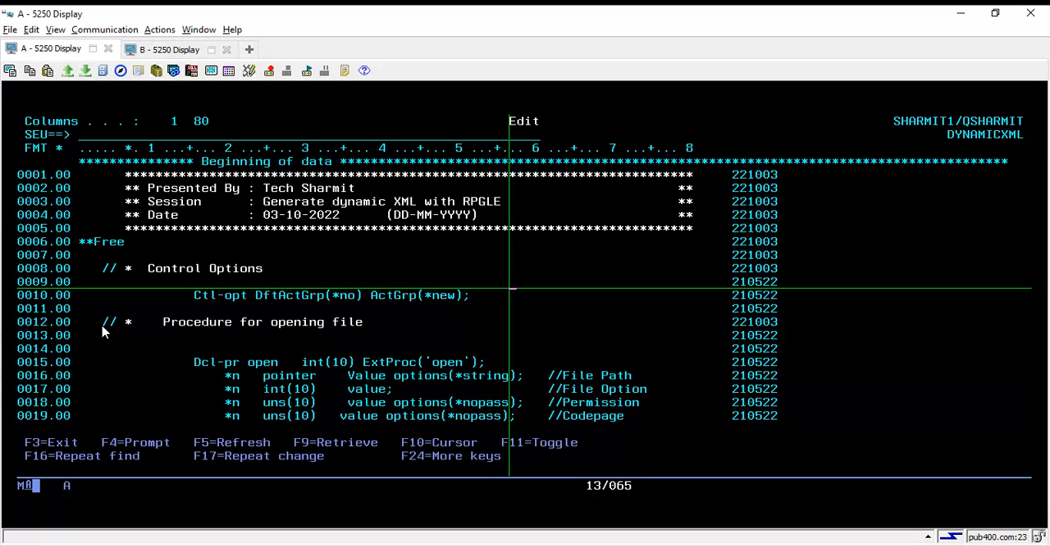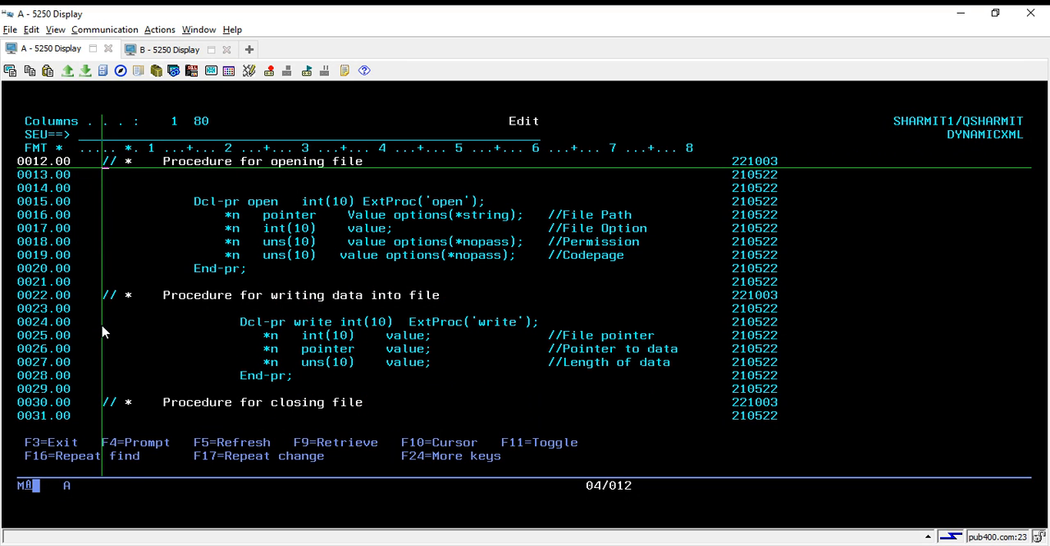Okay, now let's discuss the procedures. I hope you are all aware of the ILE concepts, like procedures and subprocedures, because we have discussed them in the previous few sessions. Today we are going to use a few of the predefined procedures that we have inside our system. So let's discuss them.